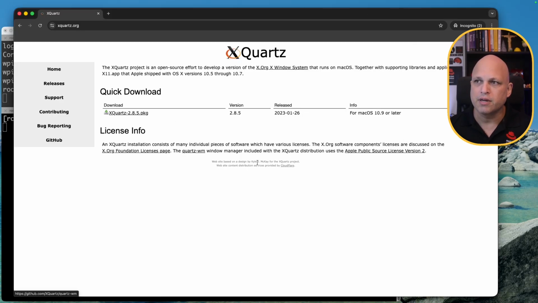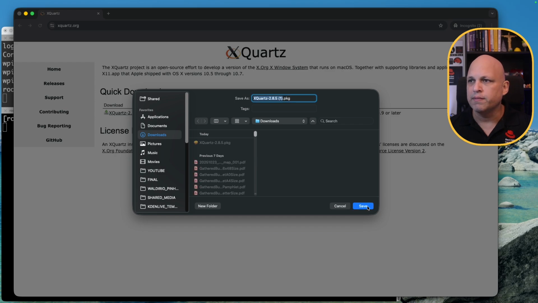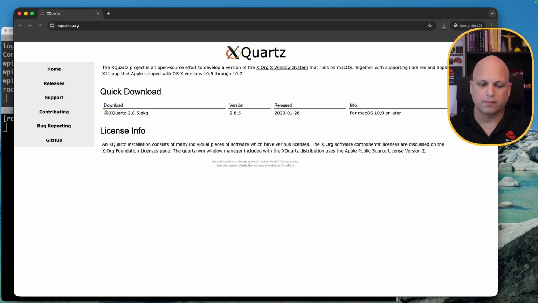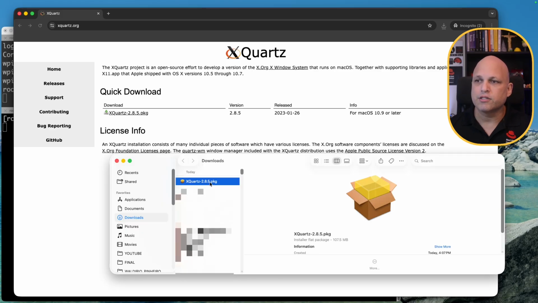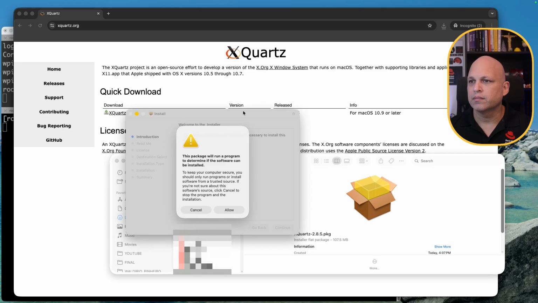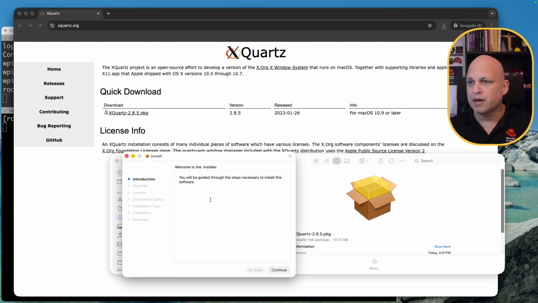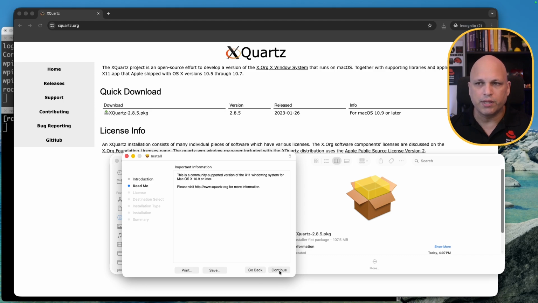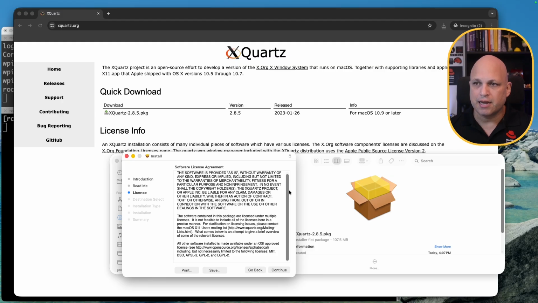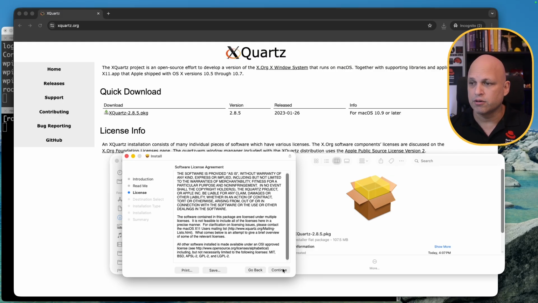So we can just click over here, download the package, and save this locally. We have this package, so let's double click. You should be able to see this warning, like this package will run a program to determine if the software can be installed, to keep your computer secure, and so on. So basically this is telling you, hey, I don't trust this package. If you would like to continue, then yes, it's up to you. This is the installer of XQuartz. So let's click continue. Definitely you can read the whole information and the license agreement. I read it already.